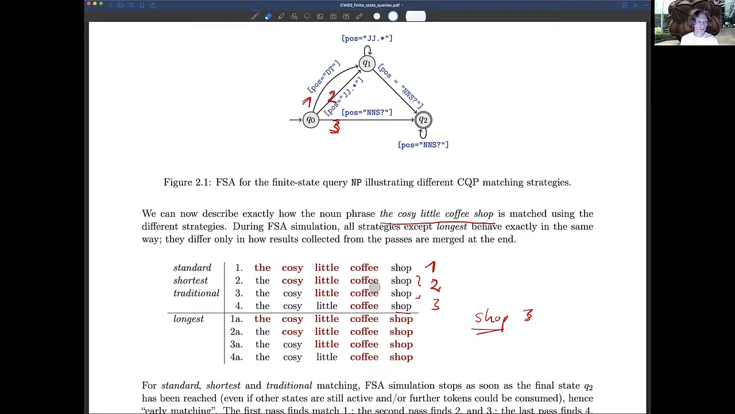The traditional strategy does something weird, or rather it doesn't do anything at all. It just keeps all of the matches. So if you run CQP in traditional matching strategy mode, you'll actually get 4 matches for the cozy little coffee, the cozy little coffee, cozy little coffee, and coffee. Finding a use case for this behavior is left as an exercise to the reader.